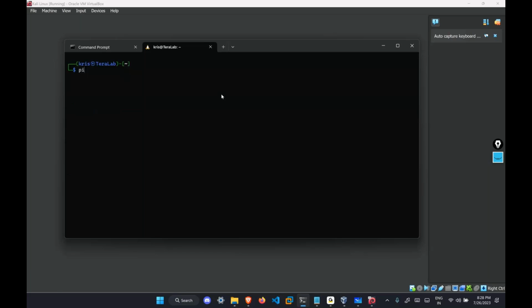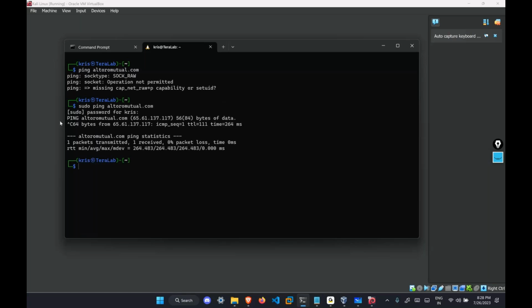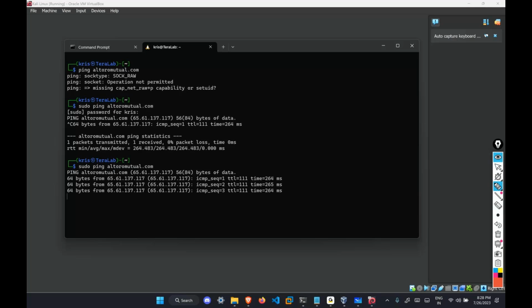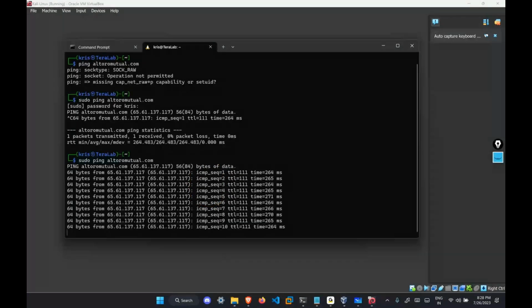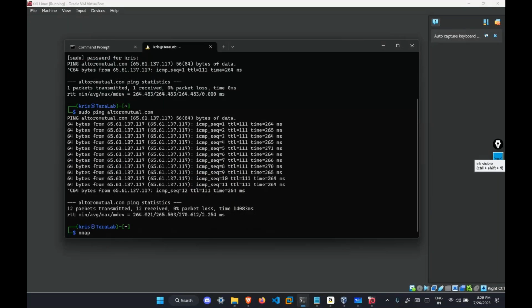So when I ping eltoromutual.com, this is the IP address that I just got here. You can see when I was pinging it, I am also getting an ICMP sequence number right here. This is a sequence number for the packet. And this is a TTL that is 111. Now, if I go by the range, I might have to find all the operating systems, but fortunately with Nmap, I can do it without that list.